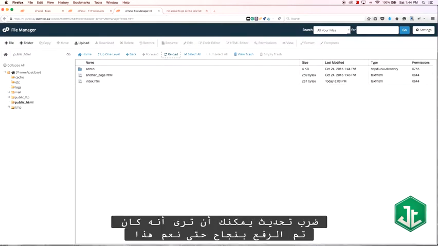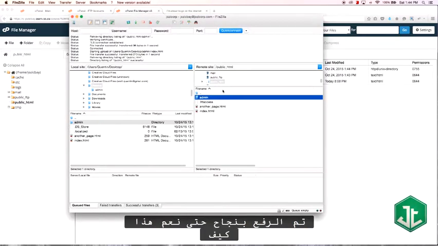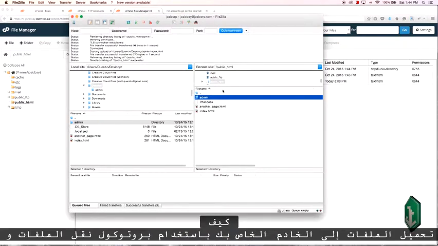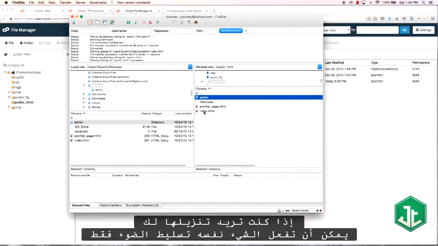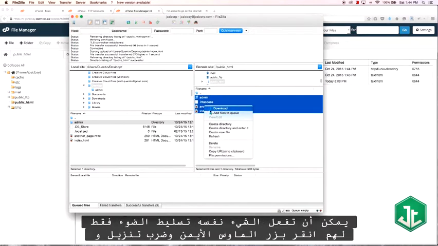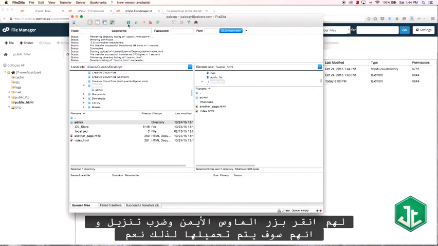So yeah, that is how to upload files to your server using FTP. And if you ever want to download them, you can do the same thing. Just highlight them, right click, and hit download, and they're going to be downloaded. So yeah, that is all I have for you guys in this tutorial.